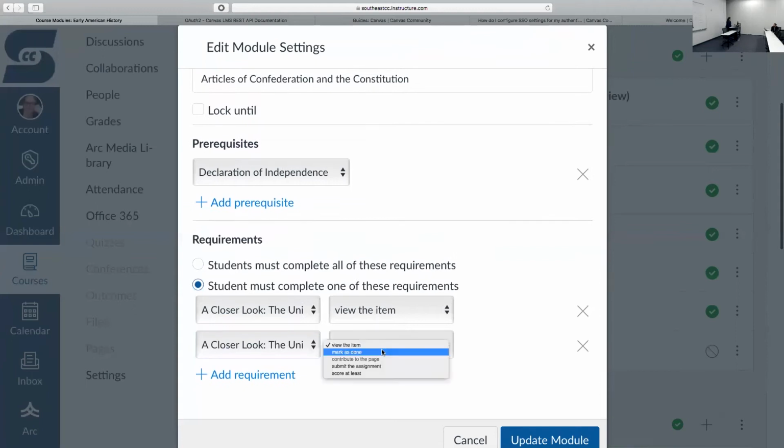And then setting the requirements depends on the type of activity it is. So a document, a file, a web link might be must view, a wiki page or a discussion might be contribute, an assignment or a quiz might be submit, or an assignment or a quiz might be score at least. And that's going to trigger the when can I move on, when have I demonstrated mastery, when am I allowed to continue on my learning pathway.